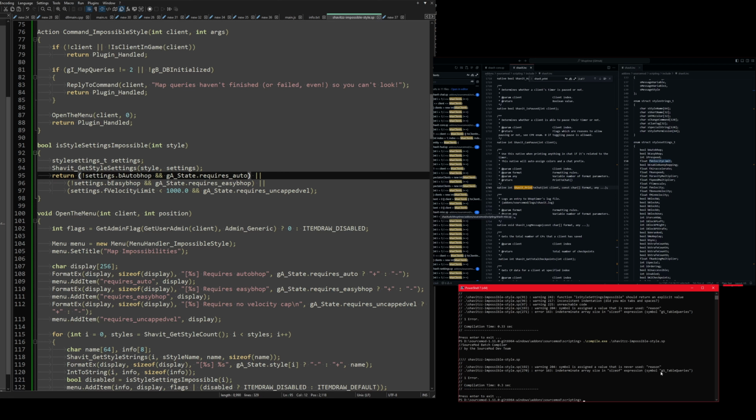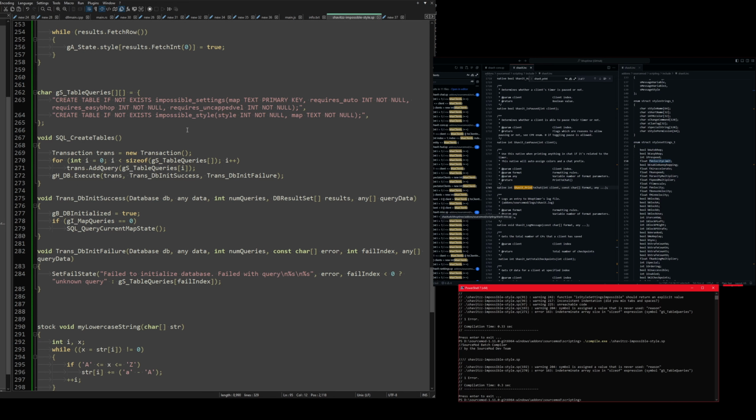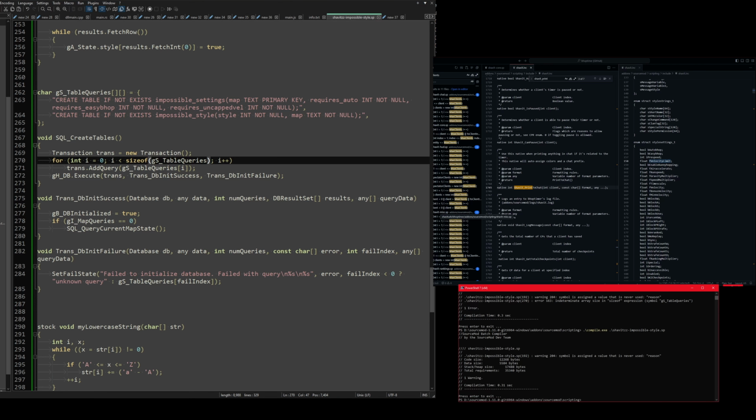Line 270, indeterminate array size and size of expression, symbol, GS stable queries. Okay, that makes sense. Yeah, I need to get the size of the array, not the inner value. That's pretty funny. I had even mentioned something about the weird syntax of that, but I was wrong anyway. Wrong size of. So I guess it'll just compile now. Saved. Yep. And next is just testing in a game server with my plugin and seeing if it works.